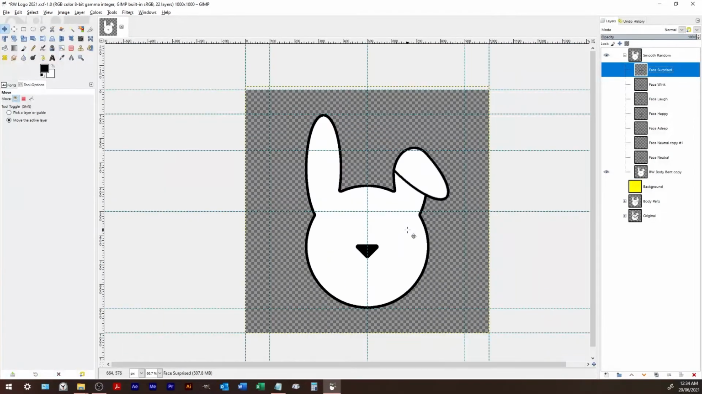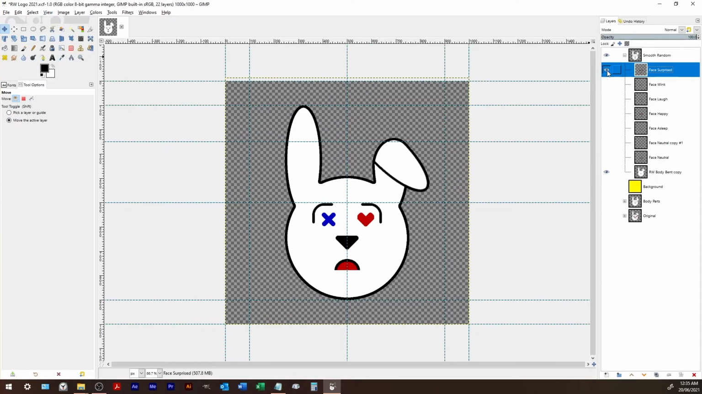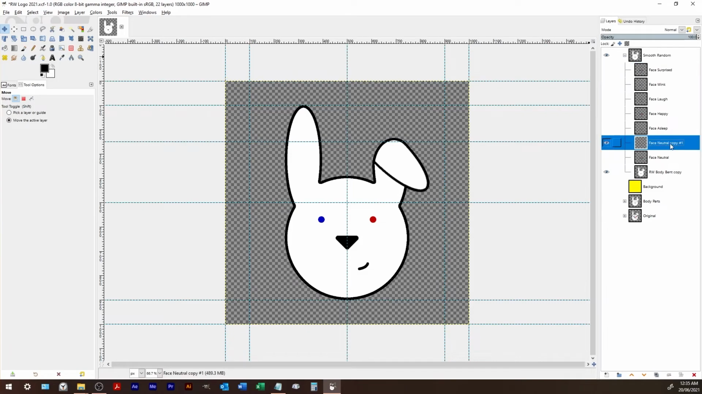Center the image and zoom out a bit. Surprised or shocked. Winked. Laugh. Happy. Asleep. Oops, which seems to have lost its name. And neutral. So that is the basic emotions done.